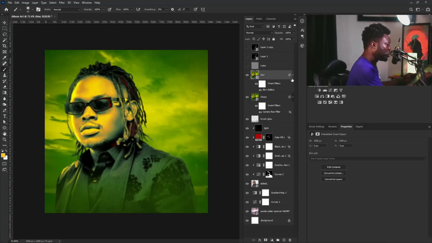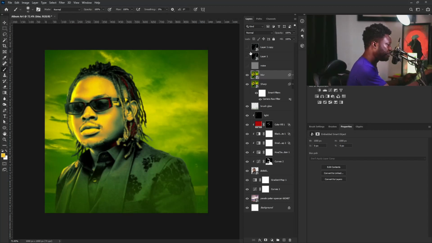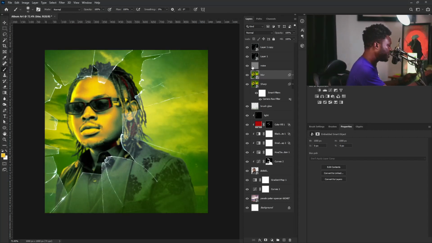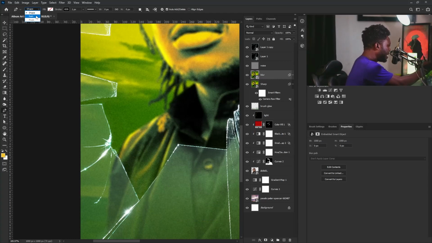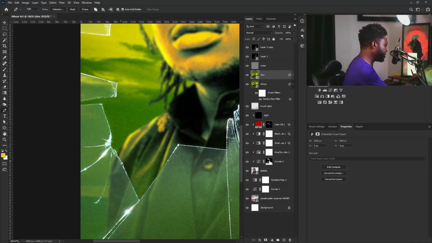All right. So then I'm going to make the glass image visible now with the noise image. And I'm going to zoom in. So I'm going to use the pen tool to crop the broken glass. Then under my pen option here, I'm going to use select part. And I'm going to just crop this like that.